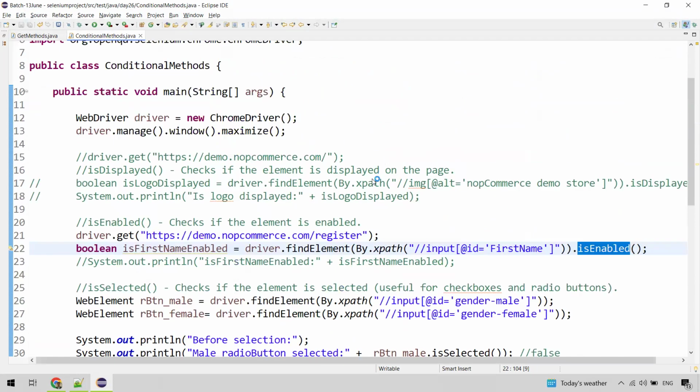And is displayed can be used for any web element, but mostly we use it for looking at objects. Say, for example, some image: if it is displayed or not. I wanted to know the status of it on the web page, so then we can use the is displayed method. So this is all about the conditional methods.